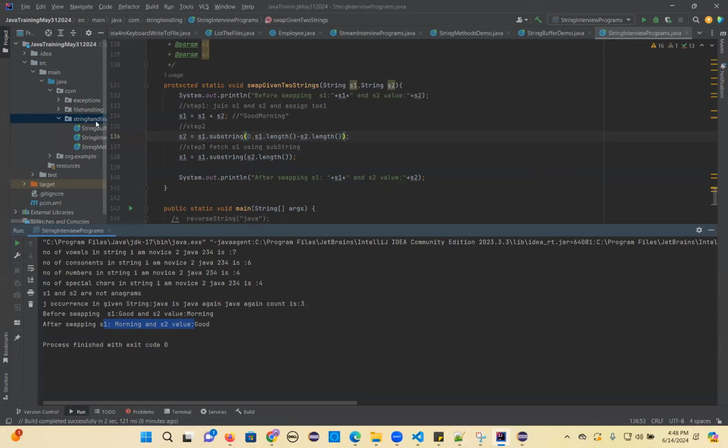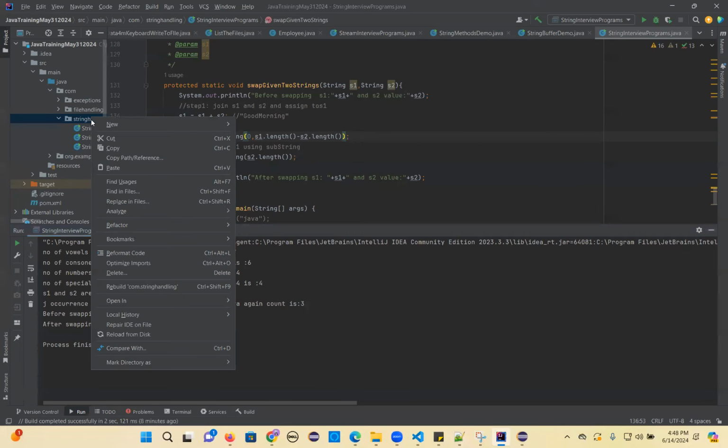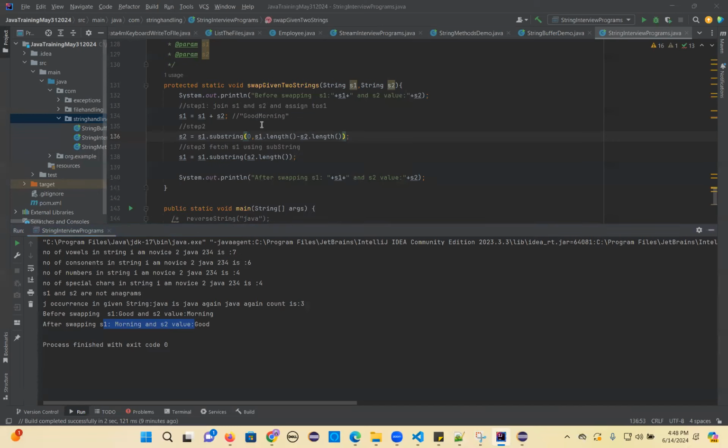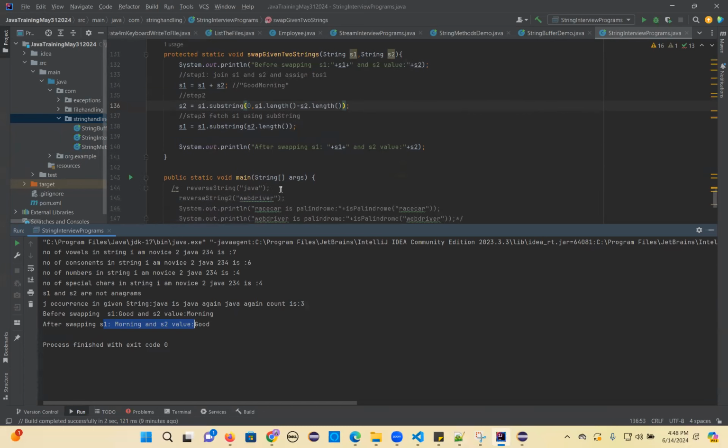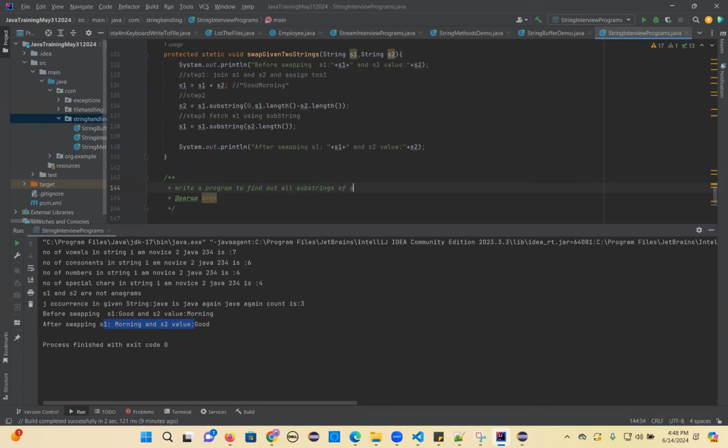So anyhow, let's get started writing. The array program, I'm just telling you, it's not correct. You have to modify that. So the next program is we have to find out all the substrings of a given string. So write a program to find out all substrings of a given string.